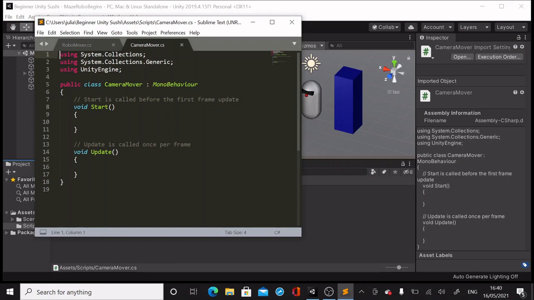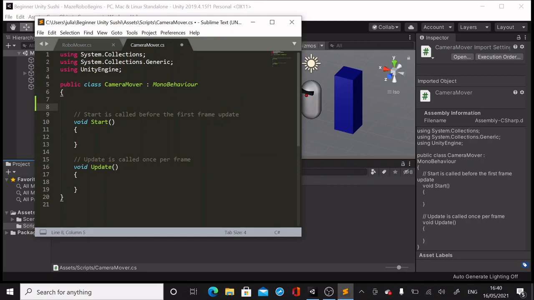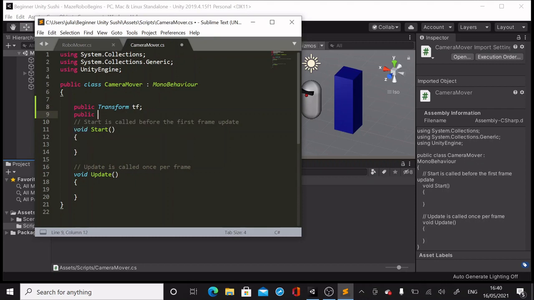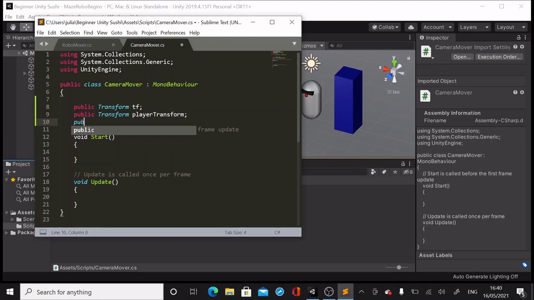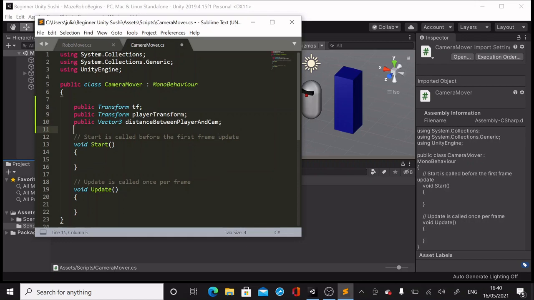And at the start of the script, just inside the Camera Mover class, we're going to add 3 variables. We're going to add public Transform tf, semicolon, and that describes the position of the camera. We're going to add public Transform playerTransform, semicolon. That describes the position of our robot, our player. And then the last line is going to be public Vector3 distanceBetweenPlayerAndCam, semicolon. And that describes the distance in X, Y, and Z from the robot to the camera. So it's the distance between the player and the camera.